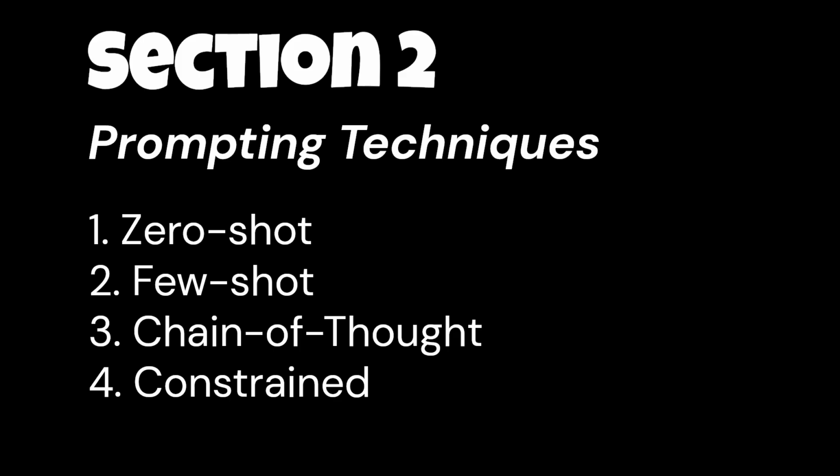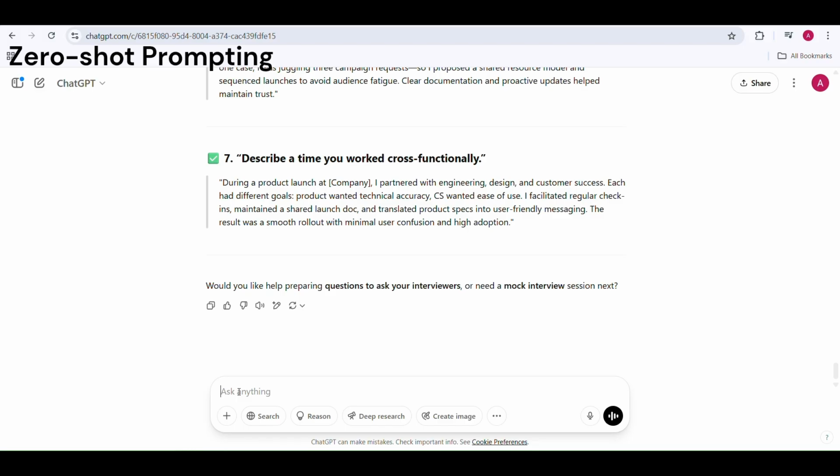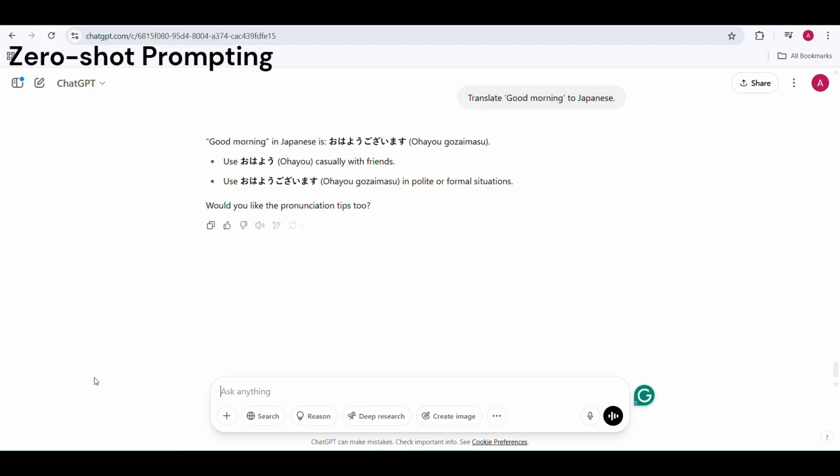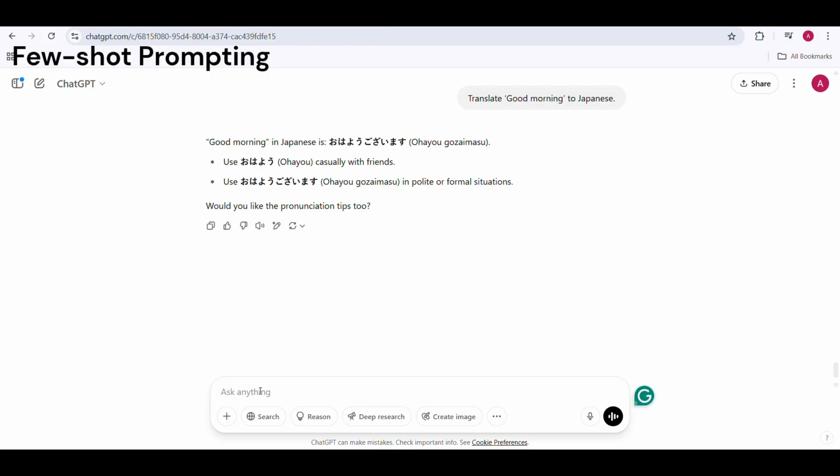Alright, now that you've got the what, let's talk about how. Zero shot prompting. No examples, just a straight ask. Translate good morning to Japanese. Great for quick one off tasks.